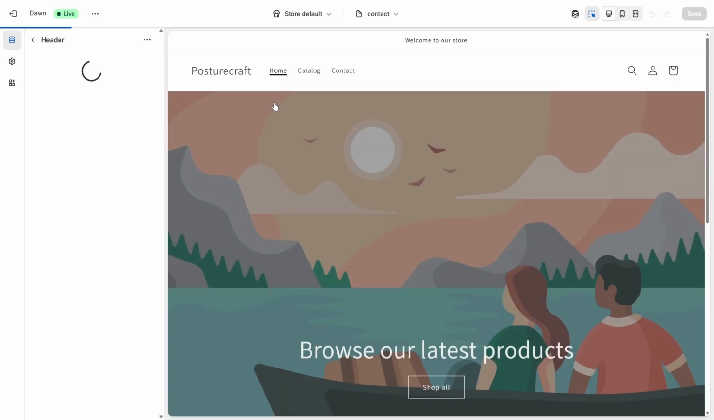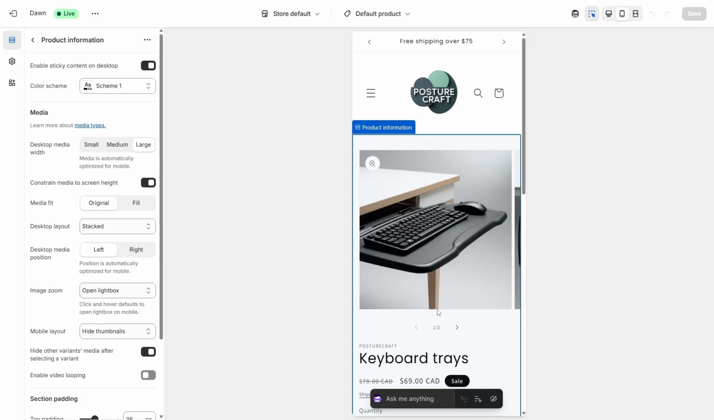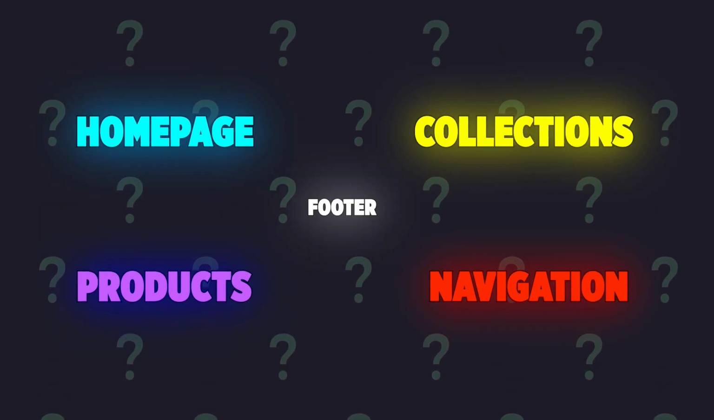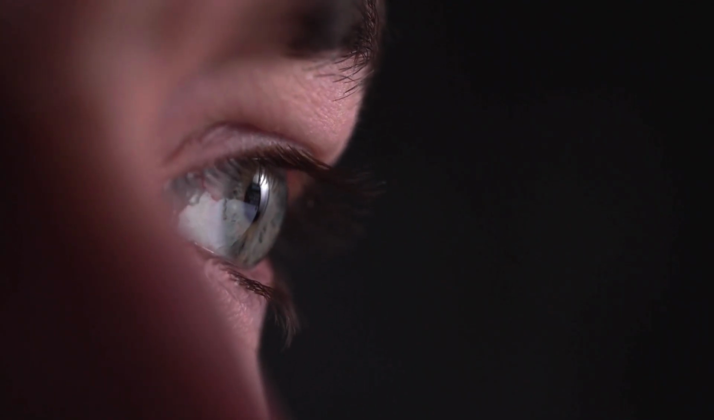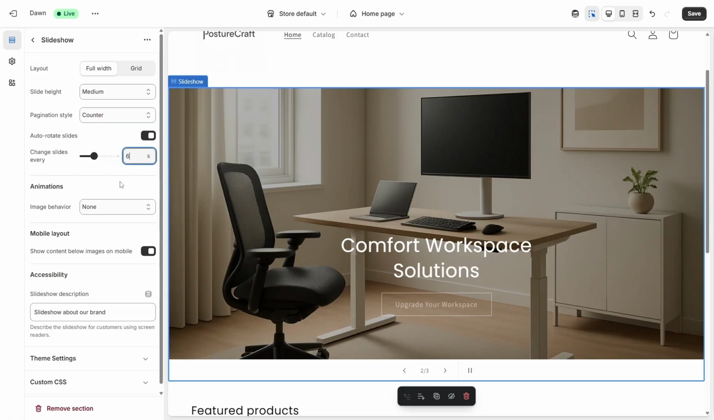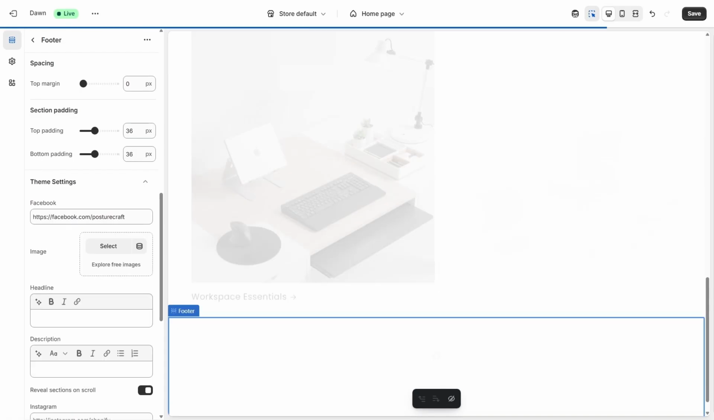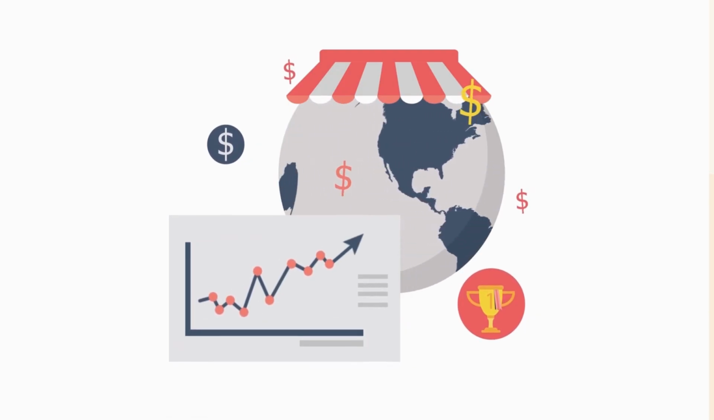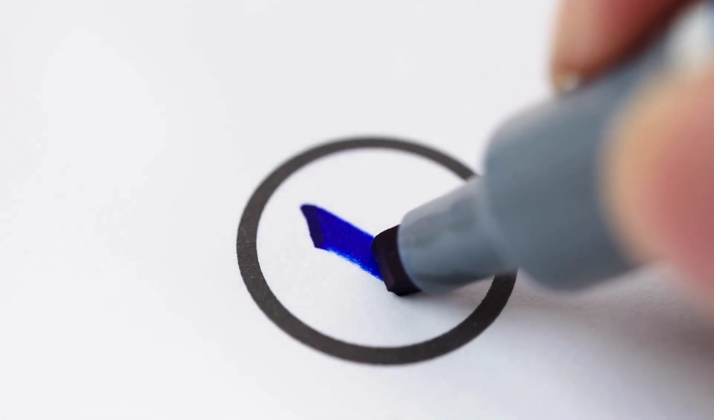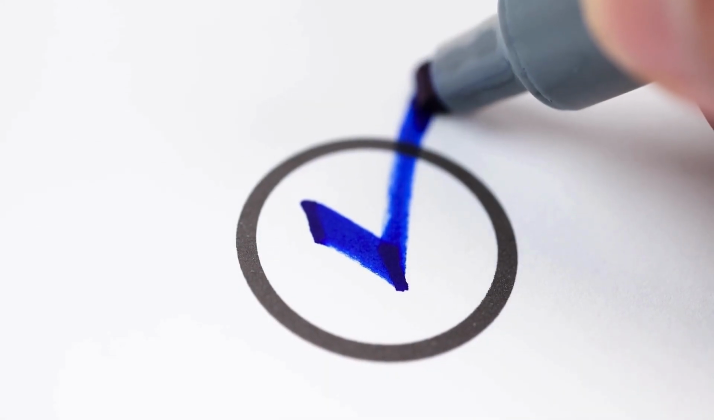From a blank account to a polish-ready, mobile-optimized site, we'll build the homepage, collections, products, navigation, footer, legal pages, branding, and I'll show you tiny upgrades that make a big difference. Smooth slideshow animations, centered footer links without code, SEO basics, performance tips, and a launch checklist so you don't miss anything. To speed things up, it helps to have these assets prepped and ready to go.